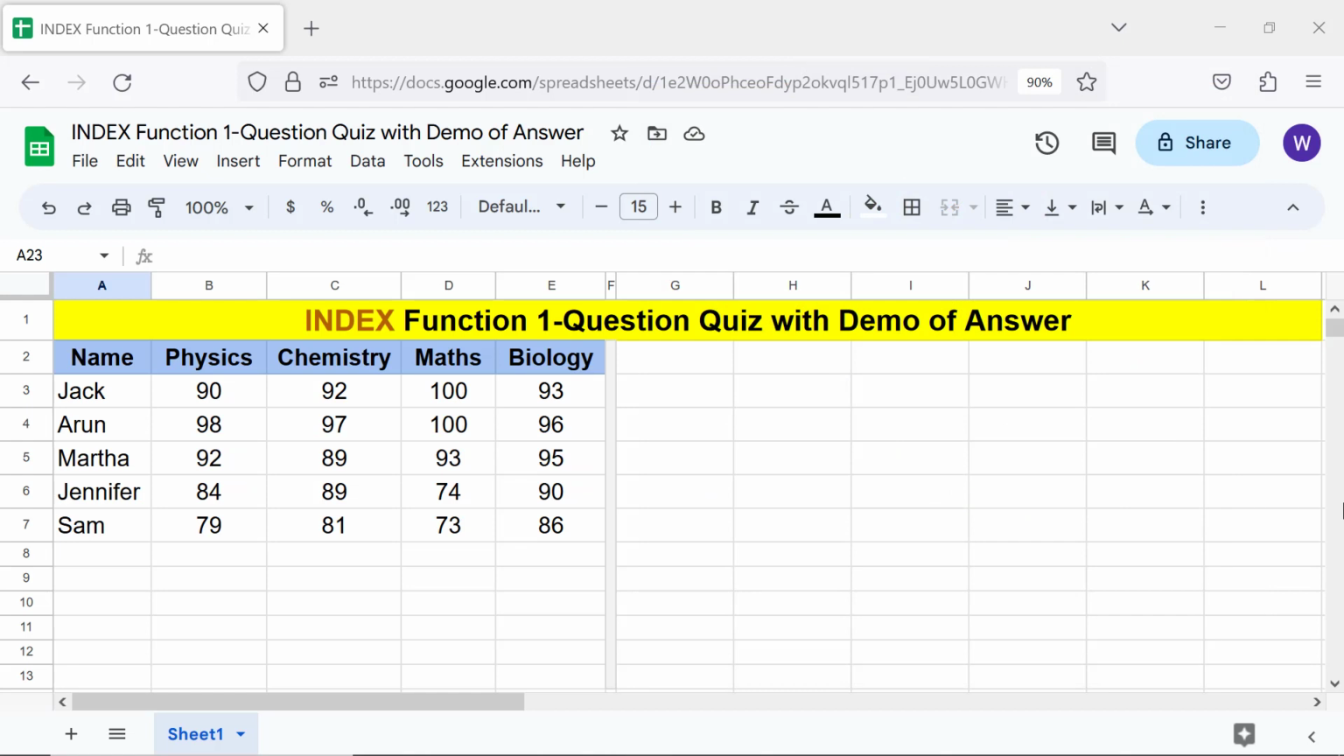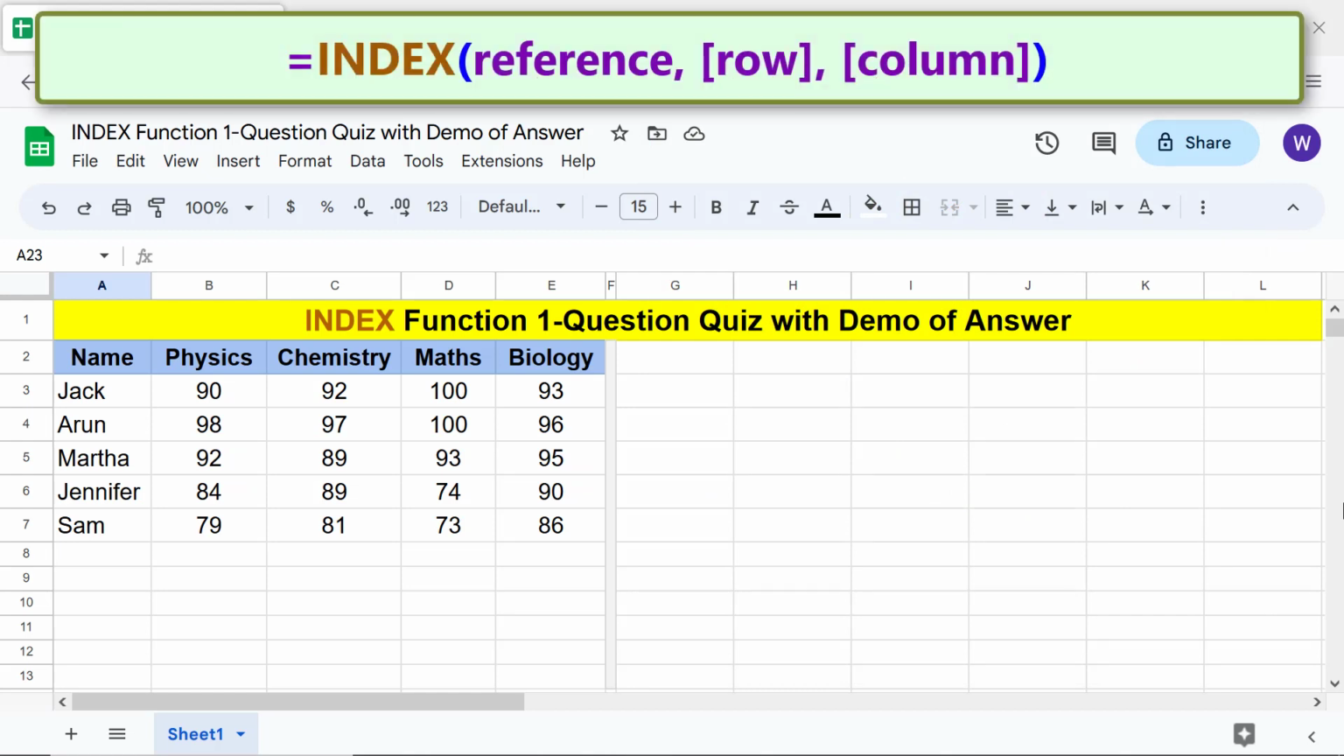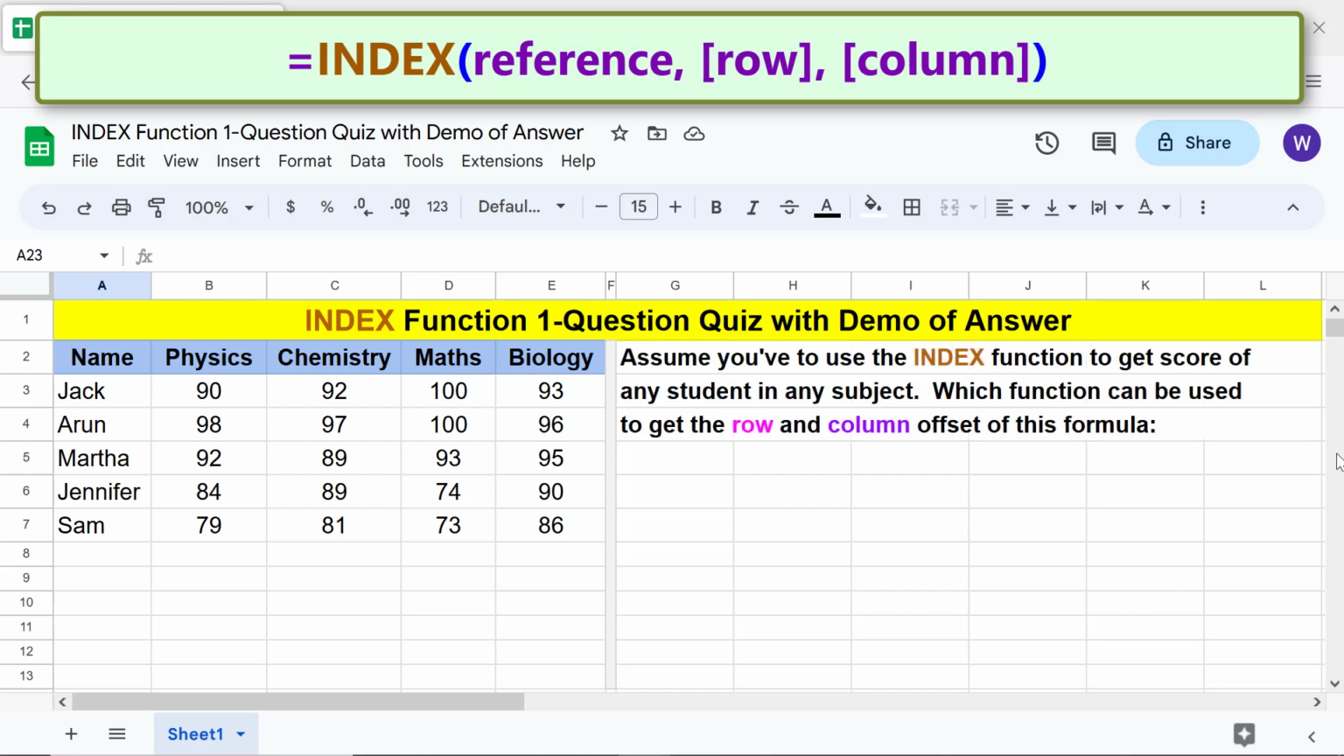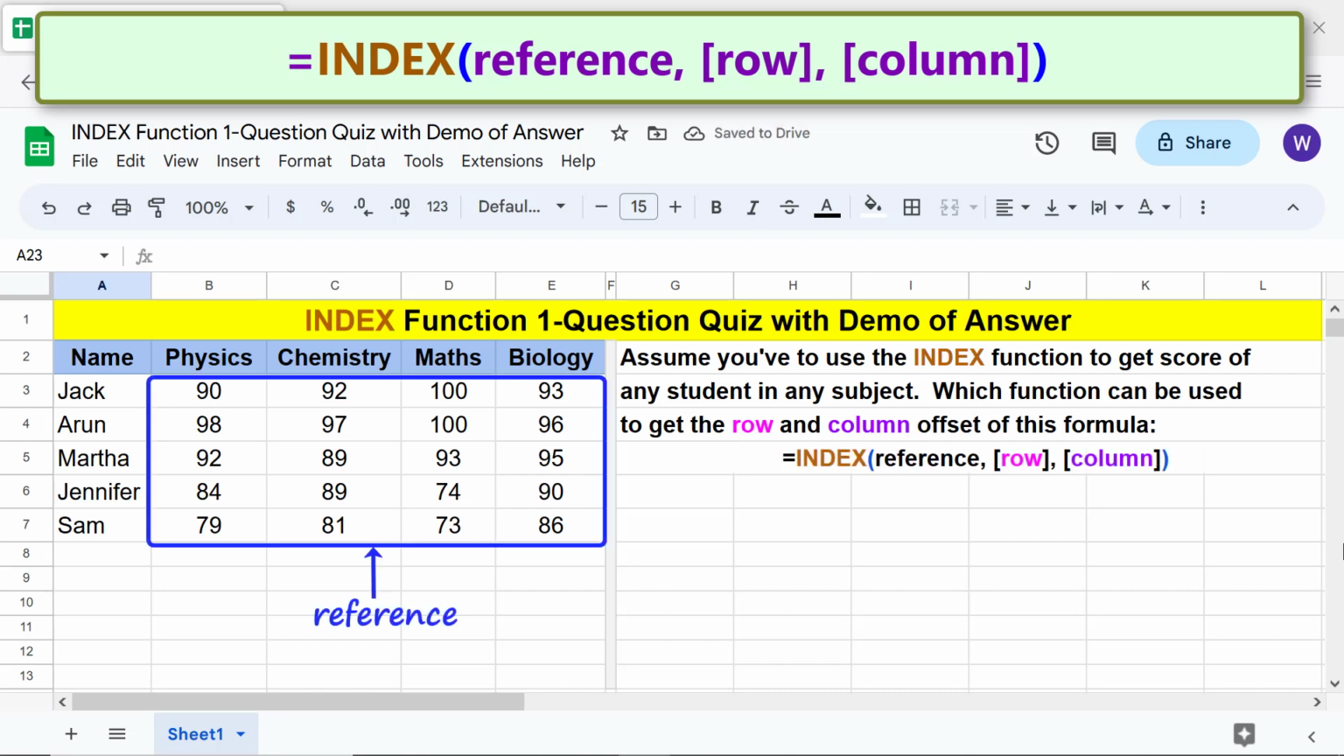Alright, here's the index function formula. Going forward, here's the quiz question. Assume you have to use the index function to get score of any student in any subject. Which function can be used to get the row and column offset of this formula?